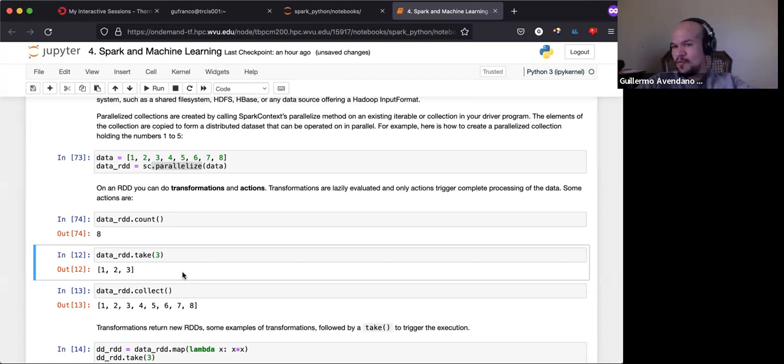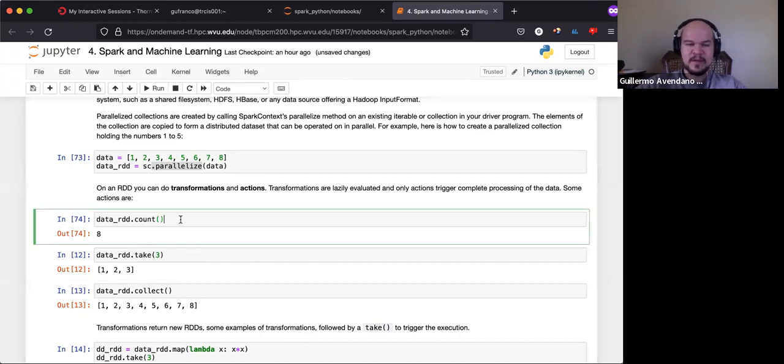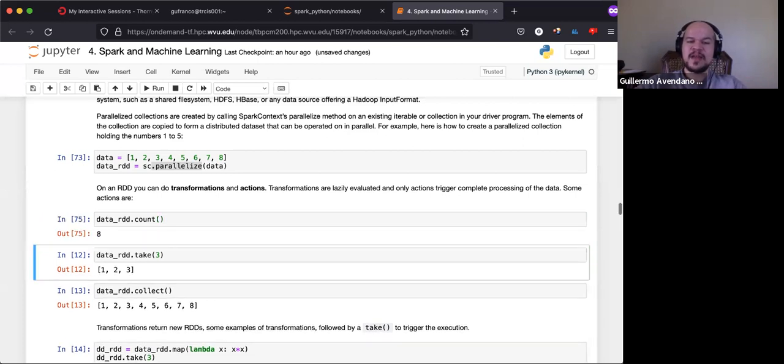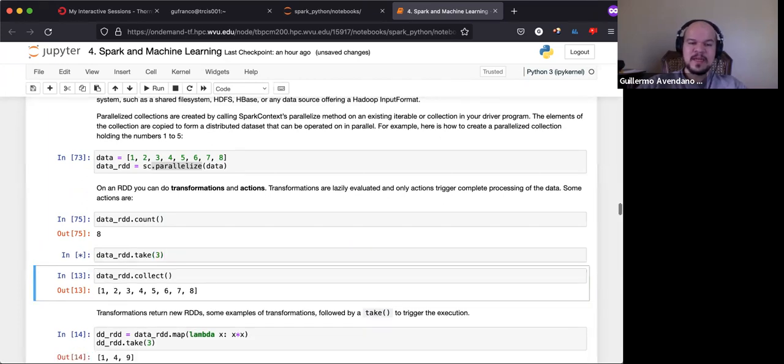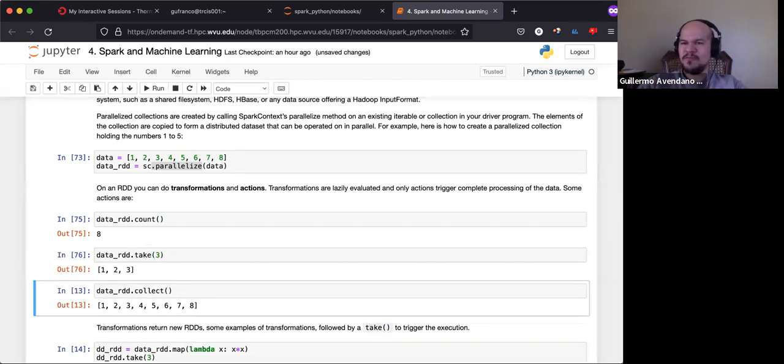By the way, there are other ways for building RDDs. This is just the simplest. You can build an RDD from a text file, from a JSON file, from a database, and many other ways, from an Excel file. So after you create the RDD, you can execute an action and ask, okay, how many elements do I have? You can also ask, give me 3 elements. I would like to see them.